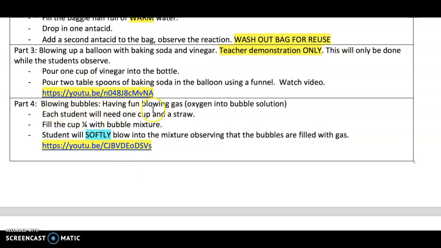Blowing bubbles, having fun blowing gas or oxygen into the bubble solution. Each student will need a cup, and there will be 1 for every student. They're white, and they have a little ghost face on them so that we kind of tie it into the holiday, Halloween coming up. We're going to call these boo bubbles. So each student will have their own cup with solution in there, and they will get a straw. They will softly, that's an important word, softly blow into the mixture, observing that the bubbles are filled with gas.